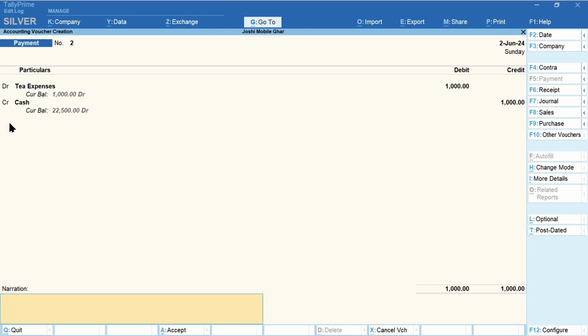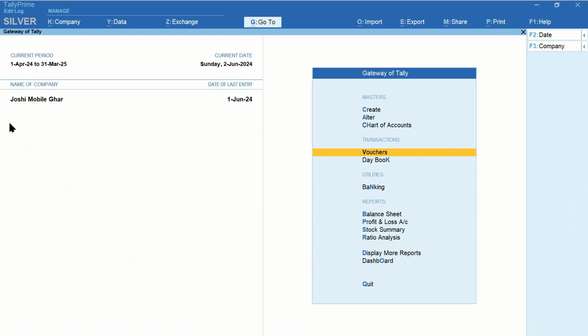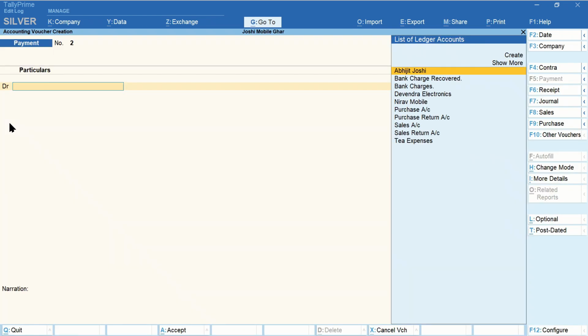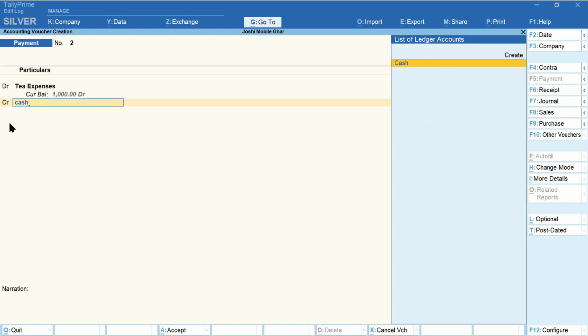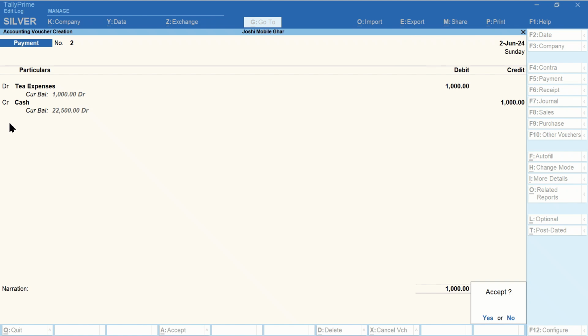We will repeat this entry. We will press escape to cancel the entry. We'll quit. We'll go in vouchers. So debit tea expenses 1000 and credit the cash ledger 1000 and accept the voucher.